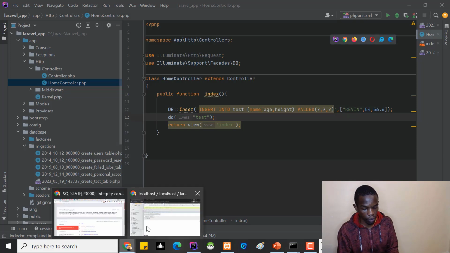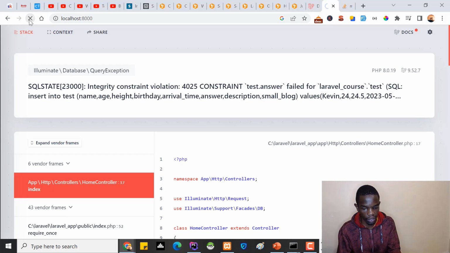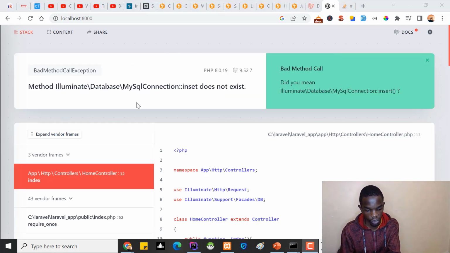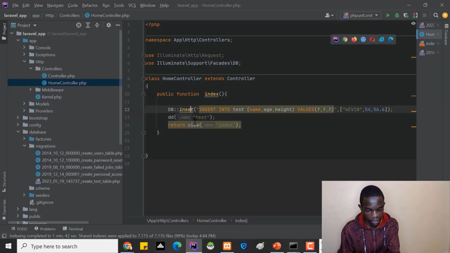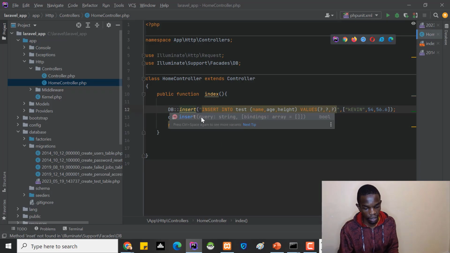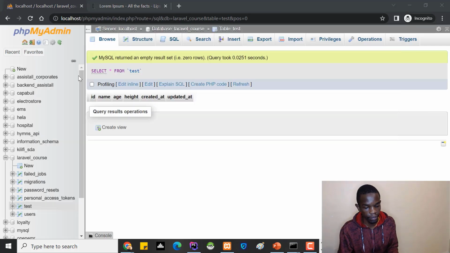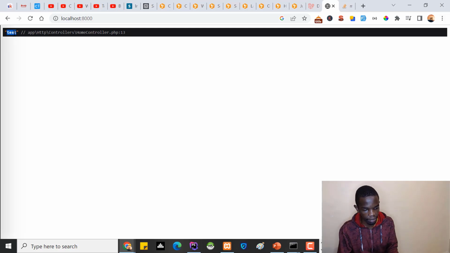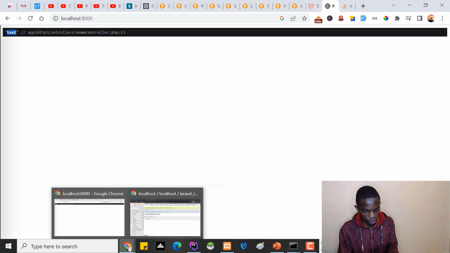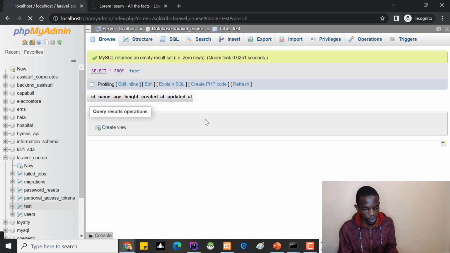So let us go to our browser and do a refresh. It says method insert does not exist. I think I made a mistake here. This should be insert. Yeah, all right, like that. Let us do a refresh again and see. Okay, so we get the DB test, which means our code has executed successfully. If I go to my table and do a refresh, we should be able to see one record that we have just inserted.